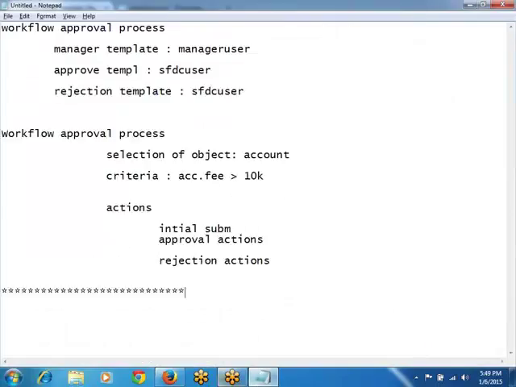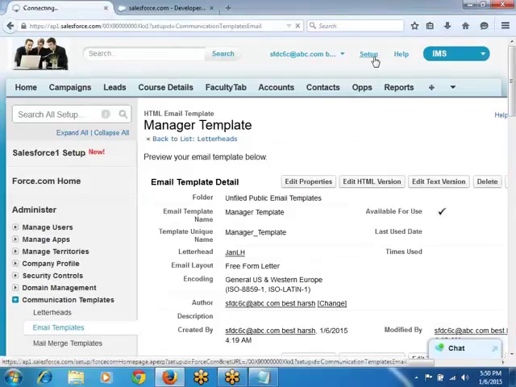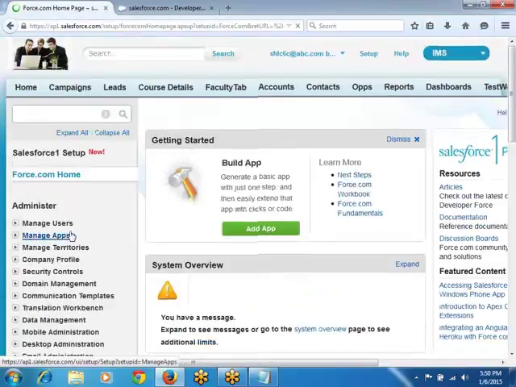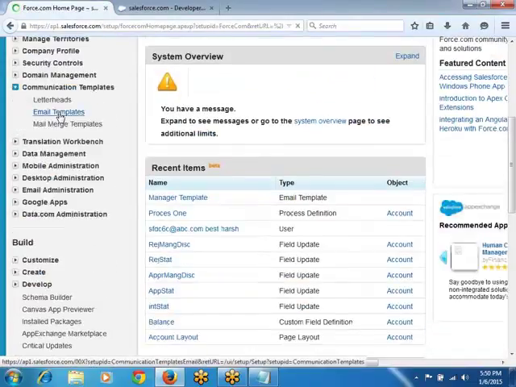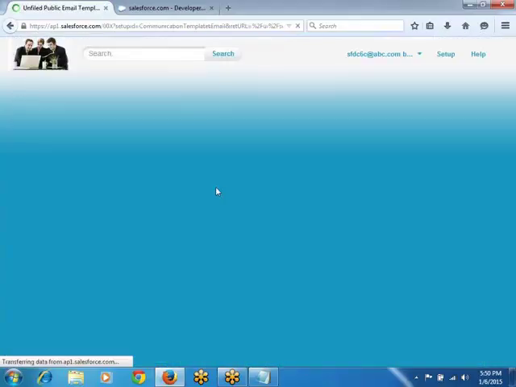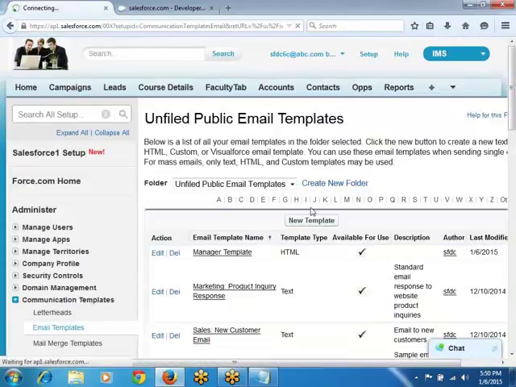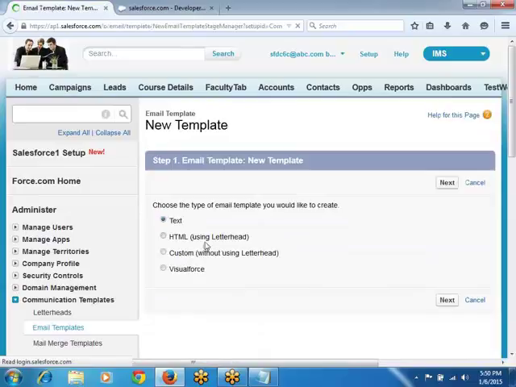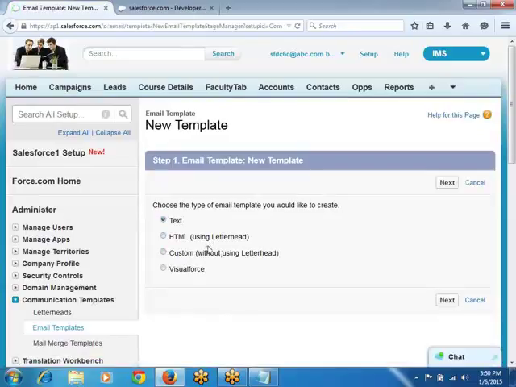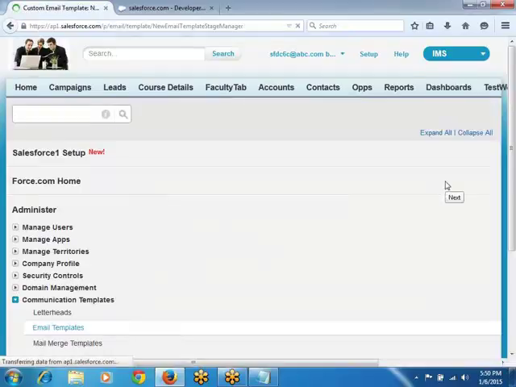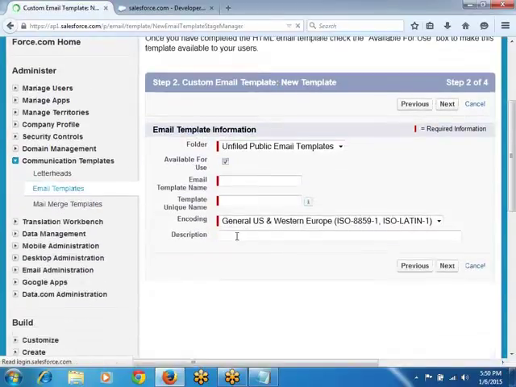What is the next template? The approval template. Approval template means when the manager clicks approve, a mail should go to whom, and in which format do I need to get it? To prepare templates, go to Setup, Communication Templates, Email Templates. What template? Without using letterhead. If you don't want letterhead, select without letterhead. Next.